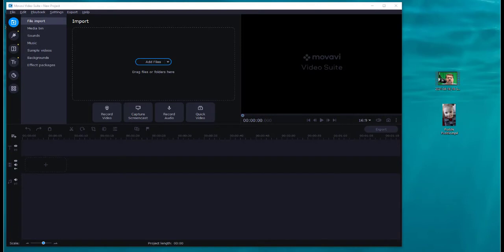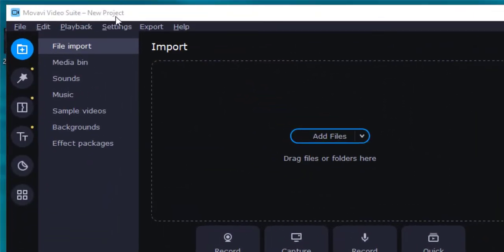Well, right now, hopefully on the screen in front of you, you can see what happens when you open the Movavi video suite. And you can see up here, we're working on a new project. Here's where it says new project. Eventually we could give that a name. We will when we get going.